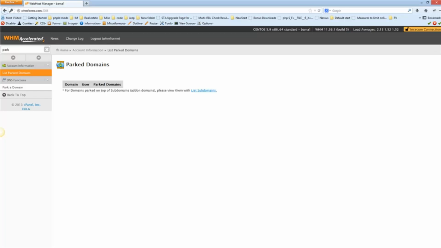And you'll notice here also that there is a link for listing subdomains that's actually in this account. And in this, it'll show the subdomain name, the user, which is the cPanel username, and the actual domain that is the primary one on the account. And now you know how to park a domain without having to log into the individual cPanel account.